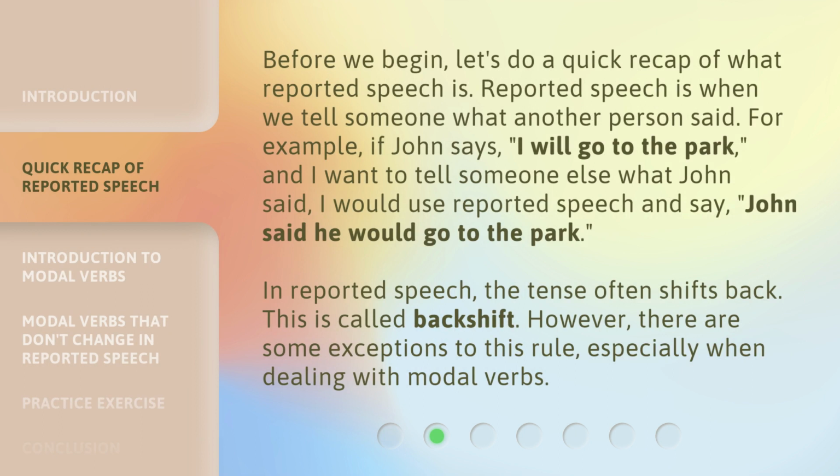Before we begin, let's do a quick recap of what reported speech is. Reported speech is when we tell someone what another person said. For example, if John says, "I will go to the park," and I want to tell someone else what John said, I would use reported speech and say, "John said he would go to the park." In reported speech, the tense often shifts back. This is called backshift. However, there are some exceptions to this rule, especially when dealing with modal verbs.